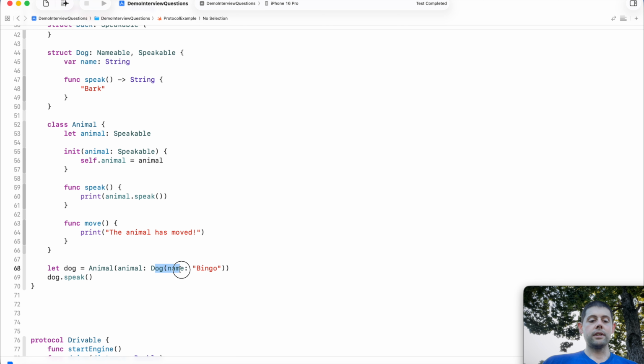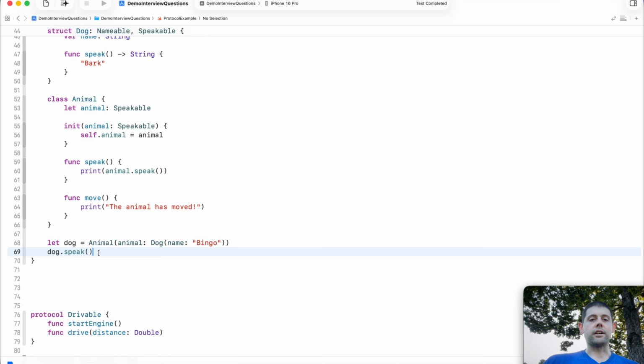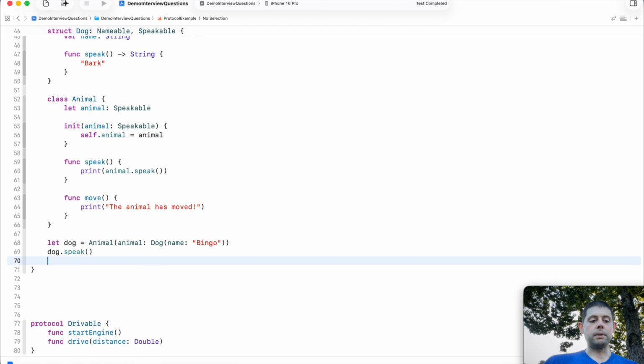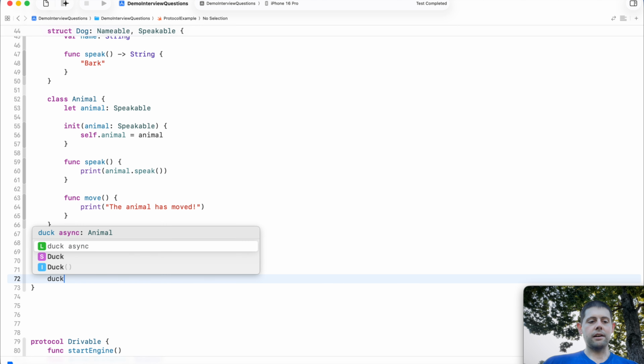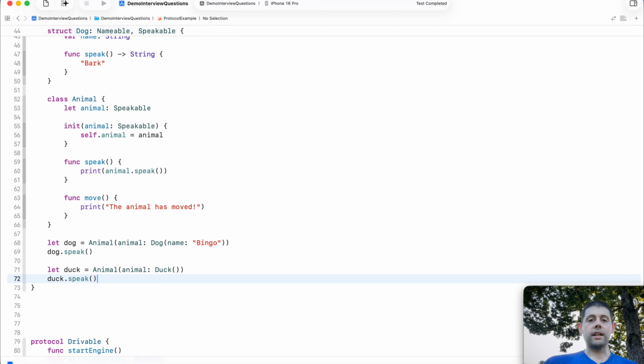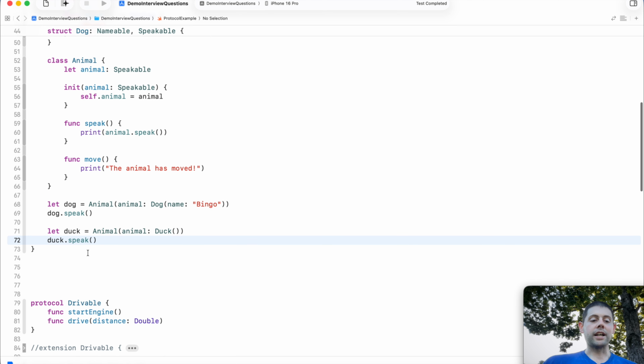And this animal, his name is Bingo. So we could say dog.speak, which is really cool because then we could pass in a dog that speaks, or we could create a duck, and we could say that this duck is an animal, and the animal is a speakable duck. And so then we could say that we have a duck that speaks. And again, this is another way of using protocols to dependency inject the type into a class, which is really cool. For now, let's go ahead and move on to our next example.